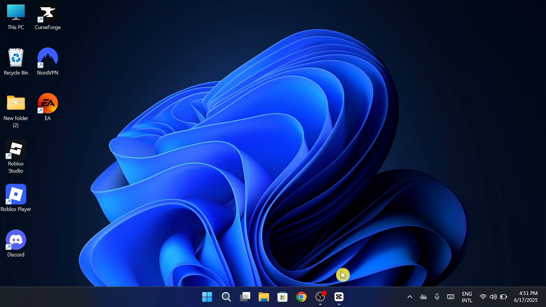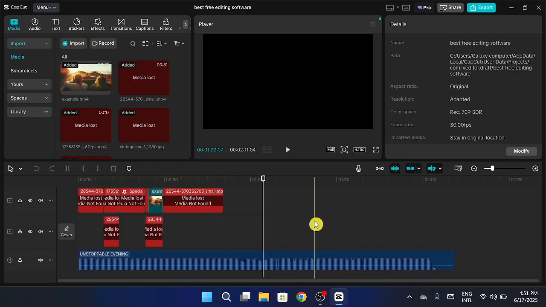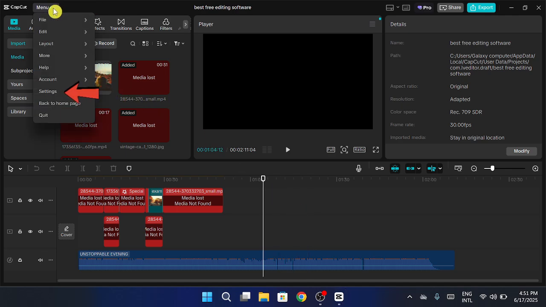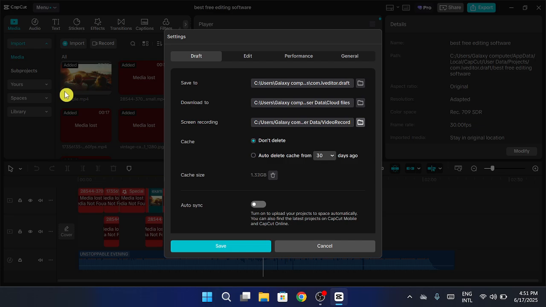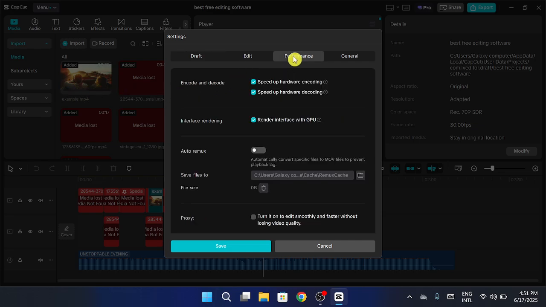First, open up CapCut. Once you're inside, look at the top left corner and click on the menu button. From there, go ahead and select Settings. Now, when the Settings window pops up, click on the tab that says Performance. You'll see an option called Speed Up Hardware Encoding. Make sure this box is unchecked.